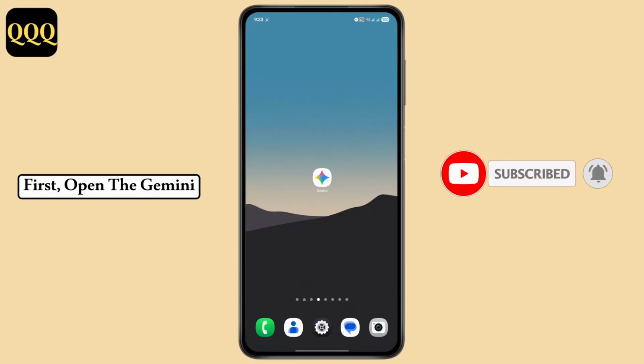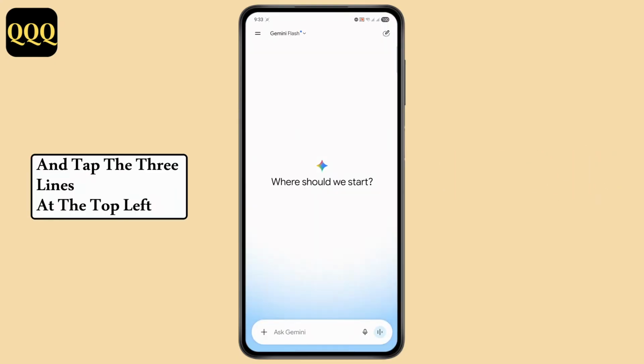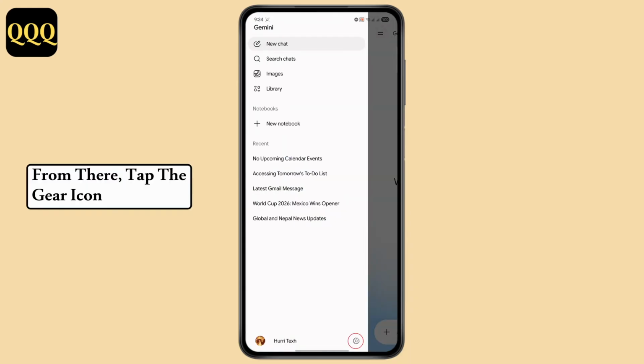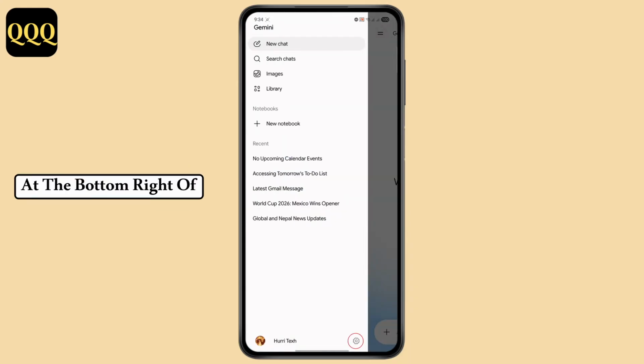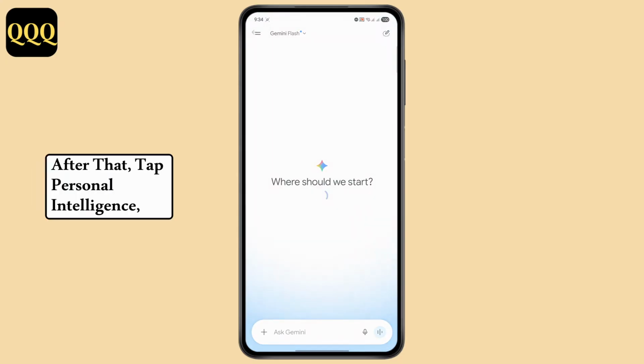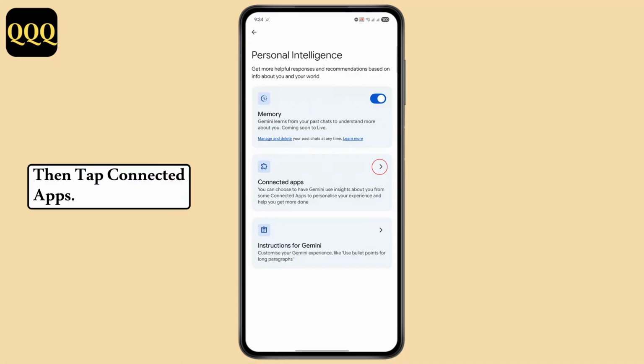First, open the Gemini app on your Android device and tap the three lines at the top left to open the side menu. From there, tap the gear icon at the bottom right of the panel and tap Settings. After that, tap Personal Intelligence, then tap Connected Apps.